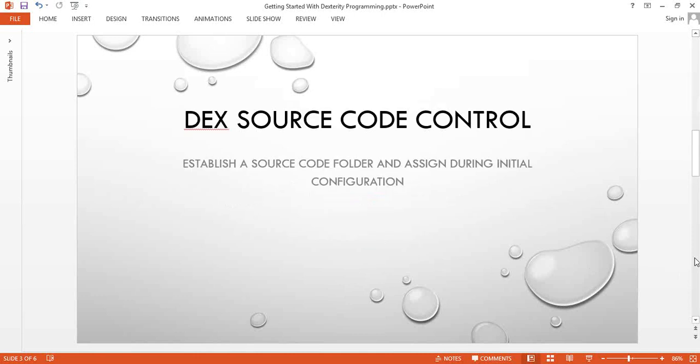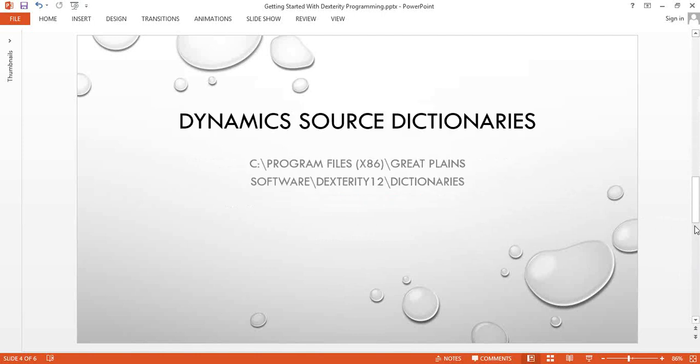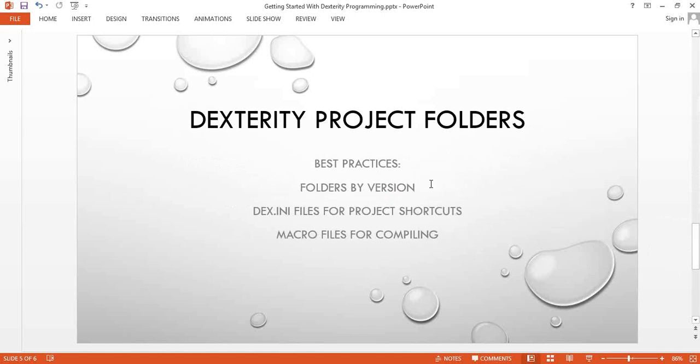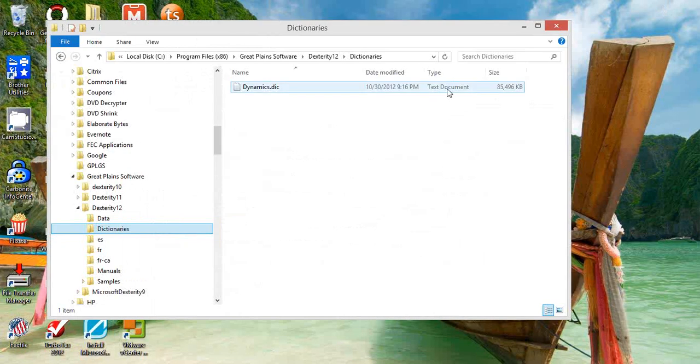So next, like we said, we establish a source code folder and we assign that during the initial configuration. Then we assign a folder to store our brand new dictionaries off of a GP install. So we've got the Dynamics GP dictionary. And now we're going to talk about folders by version. We just talked about how you can set up dex.ini files and macro files for creating a new project. So let's do that next.